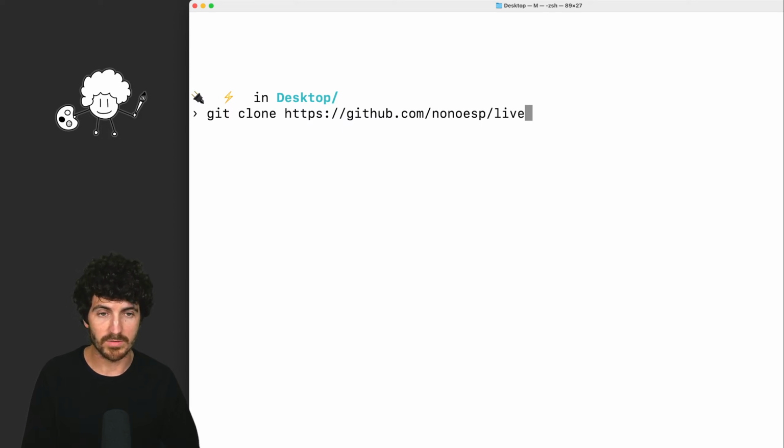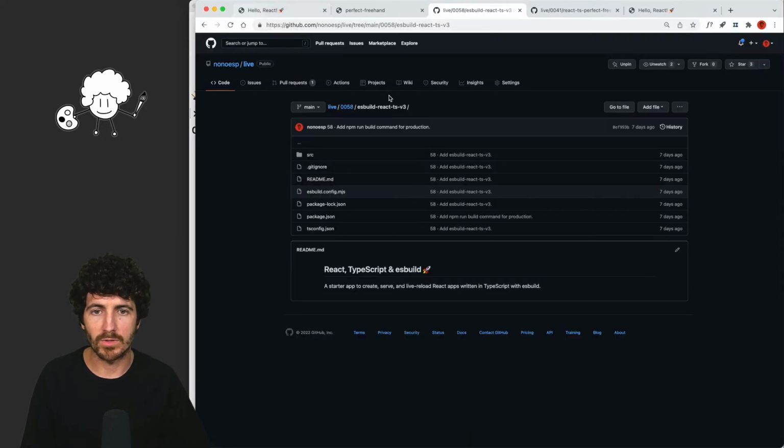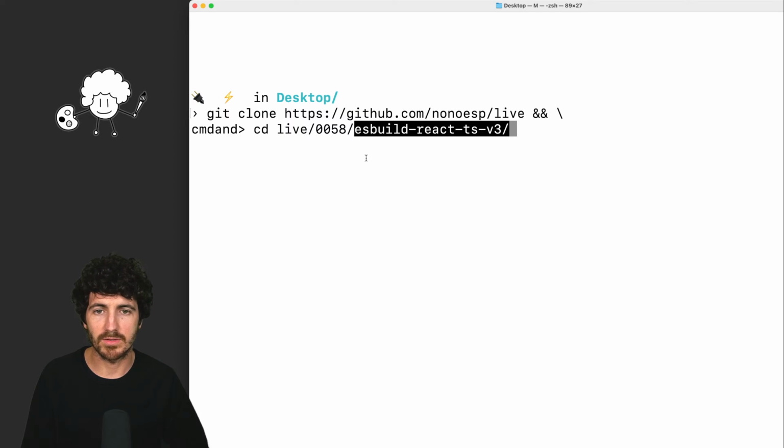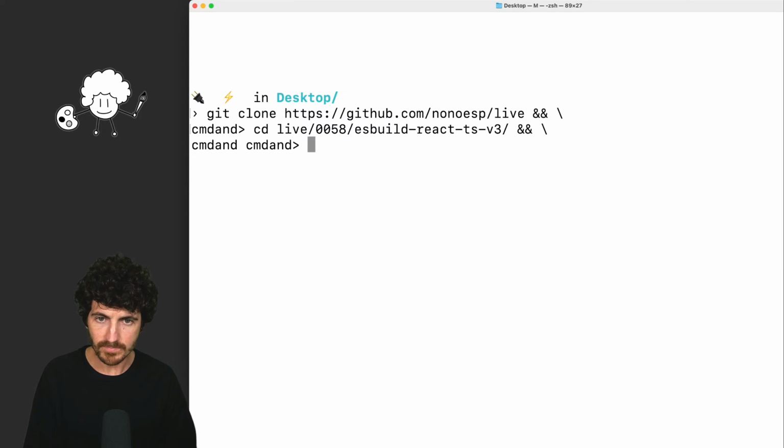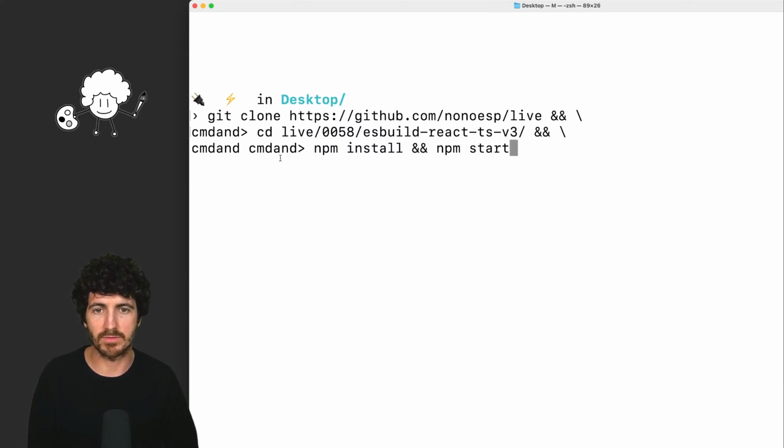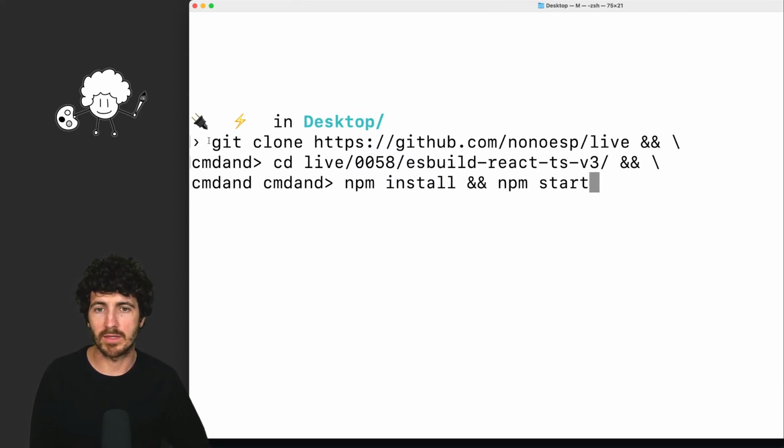And then after we do this, let's just write one command. Let's see if I can do it. I would enter the live directory and go to live 58. We'll have to go inside of this directory. And later we'll npm install and npm start. Let's see if that works just with one command, right? So let's zoom in a bit so you see it better. Git clone, enter the directory, and npm install. Enter.